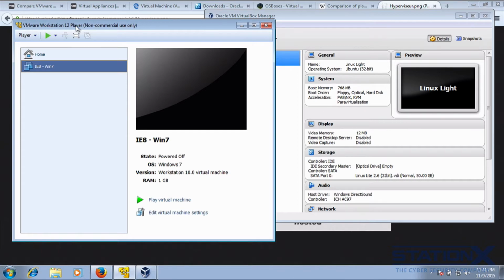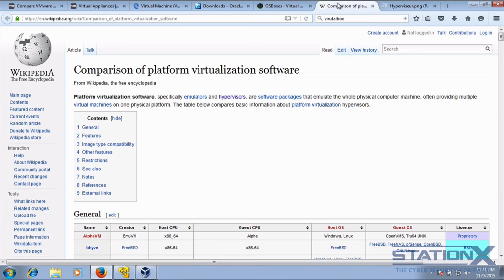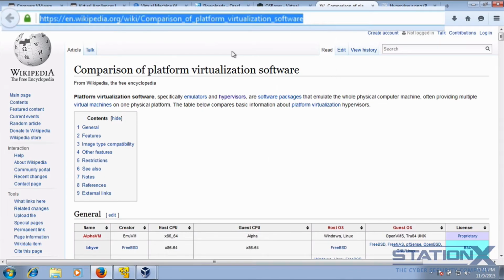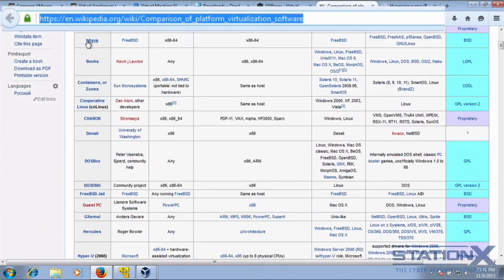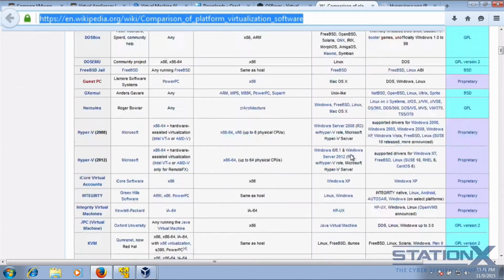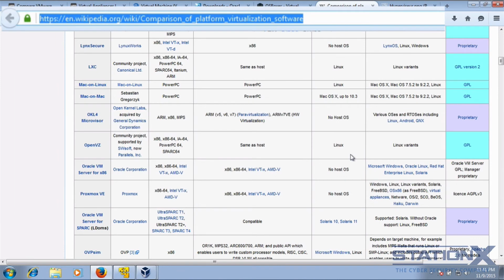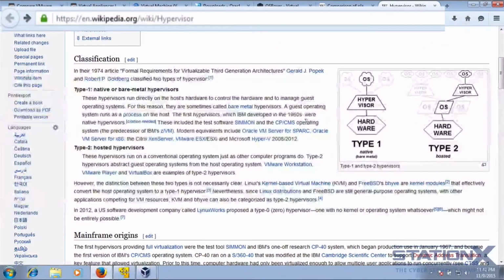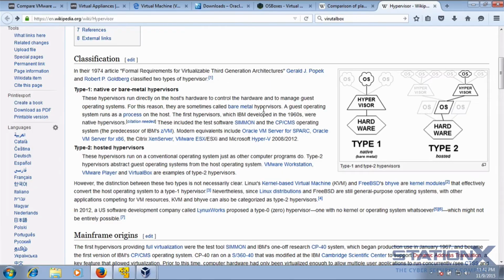Now, if you want to explore the topic and the different types of virtualization software, you can go to this page on Wikipedia and see all the different types of virtualization software. There's quite a lot of them. That's quite a useful site if you want to learn a little bit more. And the hypervisor link on Wikipedia is pretty good. It's pretty short, just tells you about virtualization if you're interested in knowing a little bit more.